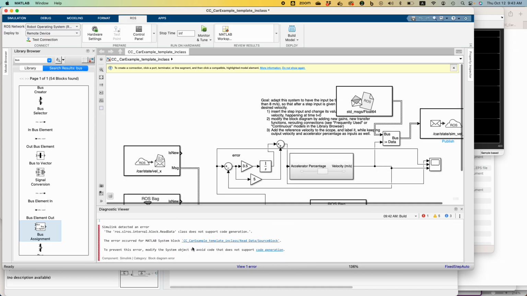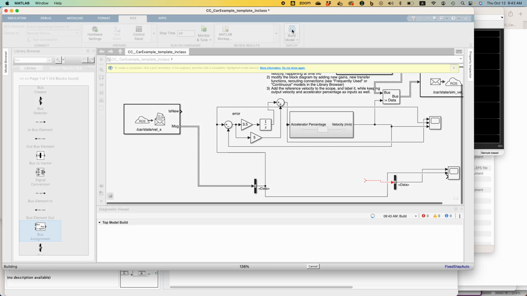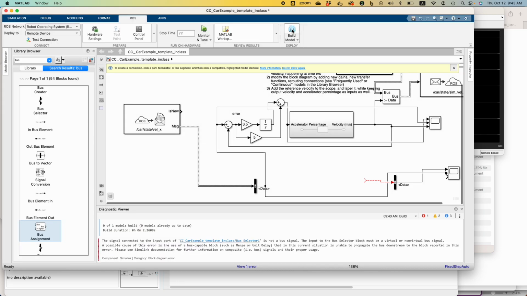Yep, here we go. To prevent this error, modify the system object code to avoid code that does not support it. So the MATLAB system block, read data, source block. Oh, okay. Yeah, it doesn't like the fact that I've got these bag file things. So I'm going to delete this and delete this. I'm going to run one more time. That might actually have been the error that I got before and I didn't realize it. Okay, a signal is not a bus signal. The output to the bus selector must be virtual or a non-virtual bus signal. Okay, we're going to delete this part too. That may fix that.